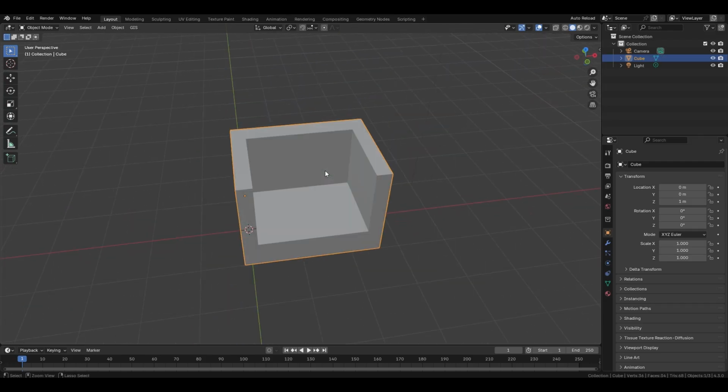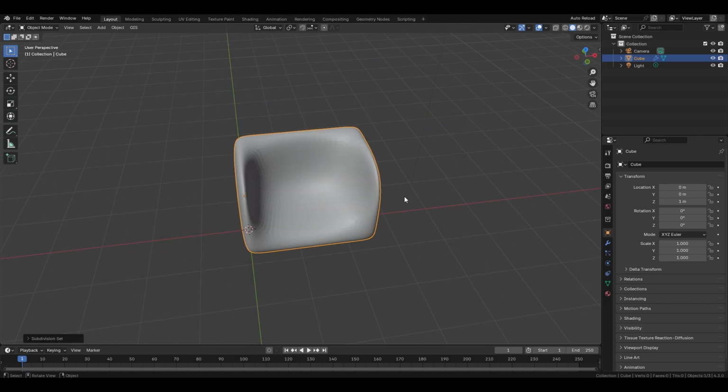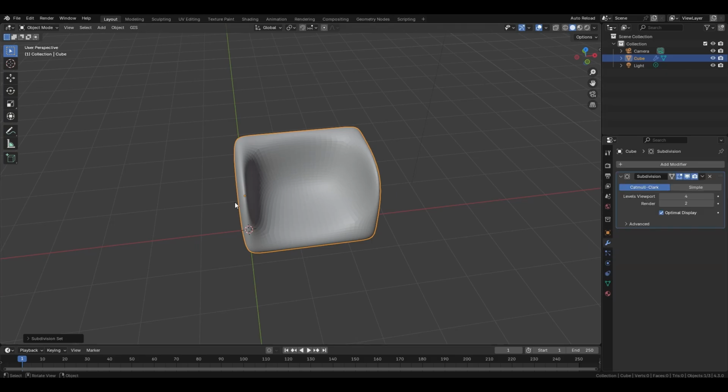Then hold Ctrl and press 4. I'm not saying numpad 4. Above the alphabet we have numbers, right? 1, 2, 3, 4. Press that 4, because doing that will add a subdivision modifier with level 4. Always put the same number for render as for viewport. For example, now the viewport is 4. Then increase the render up to 4.